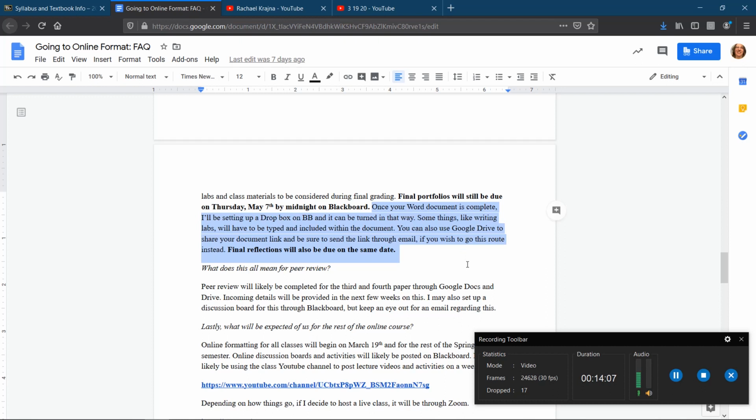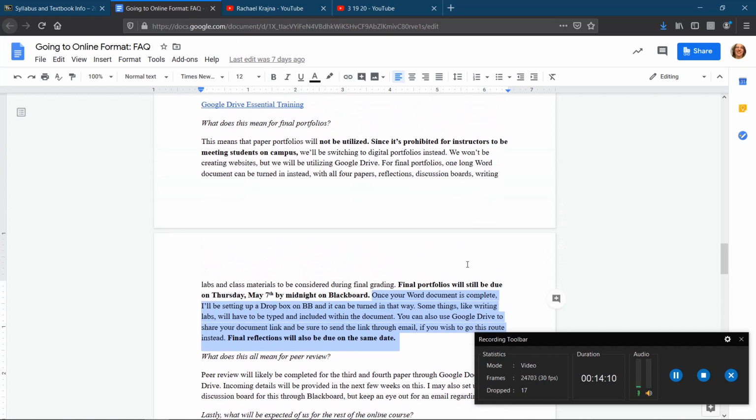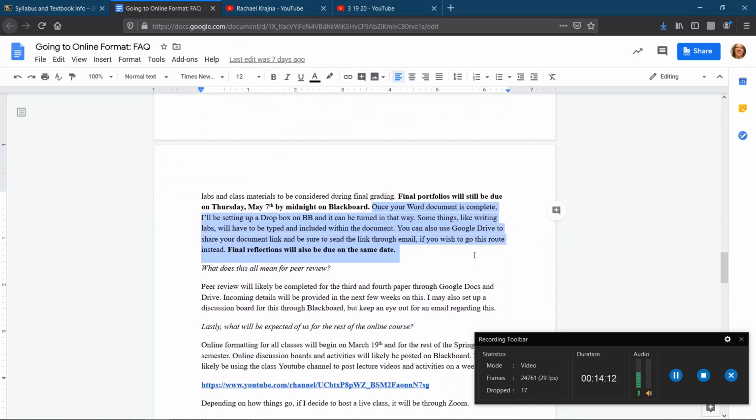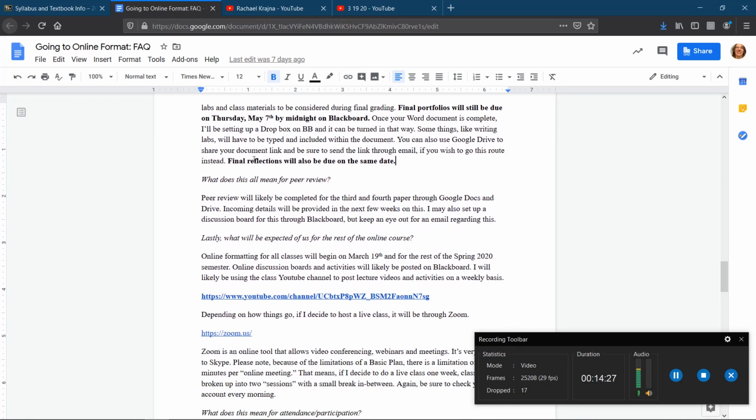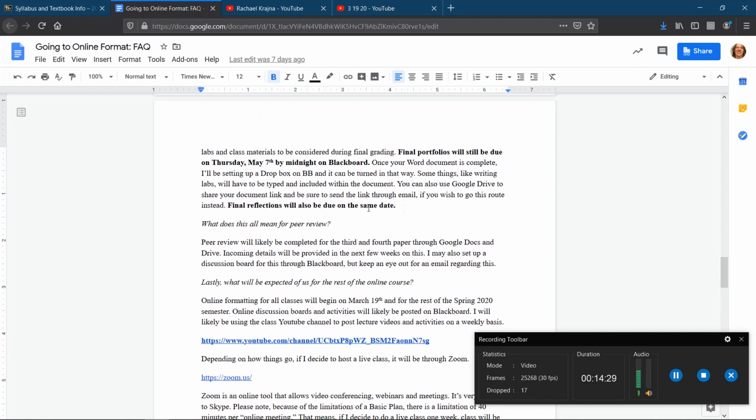So I cannot be on campus. I cannot collect materials on campus. So keep that in mind. So we will be moving to digital portfolios, and just having one long Word document is fine. And final reflections or cover letters will be due on the same date.